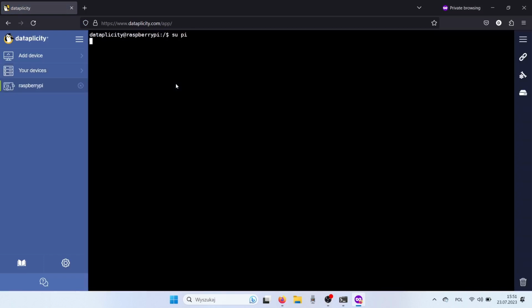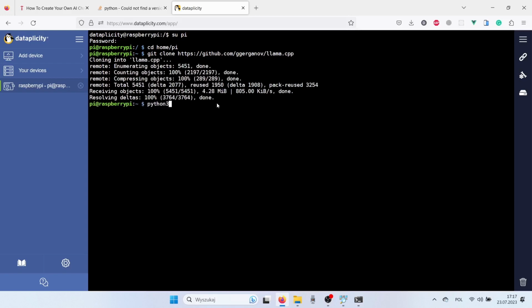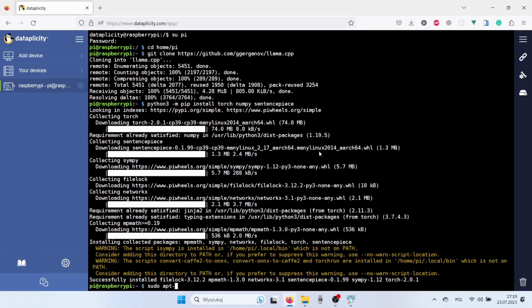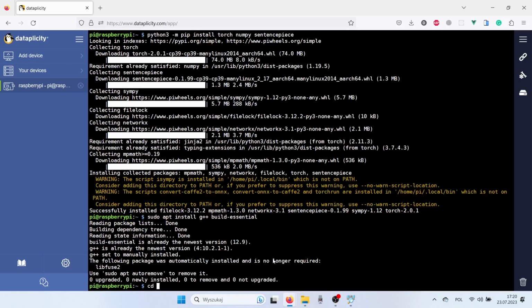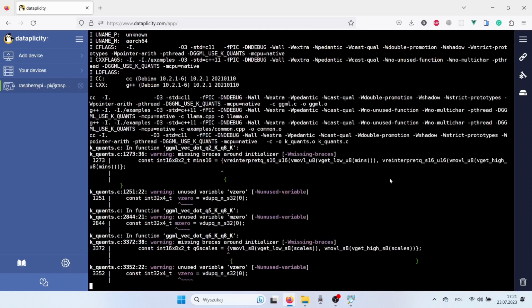Let's change our user to the pi user using the su pi command and provide our password. And let's go to the home pi directory. And here let's repeat some steps we did on our Linux PC. Namely, let's clone the Llama CPP repository. After that, let's install the needed Python libraries, Torch, NumPy, and SentencePiece. After that, let's install g++ and build-essential. And let's go to the Llama CPP directory. Okay, here we need to execute the make command to build it.